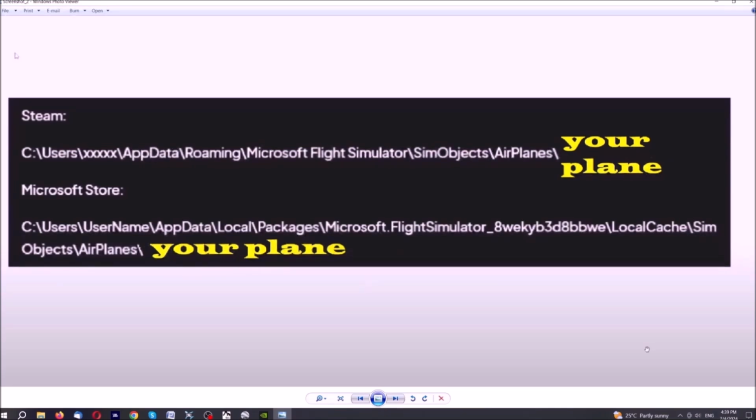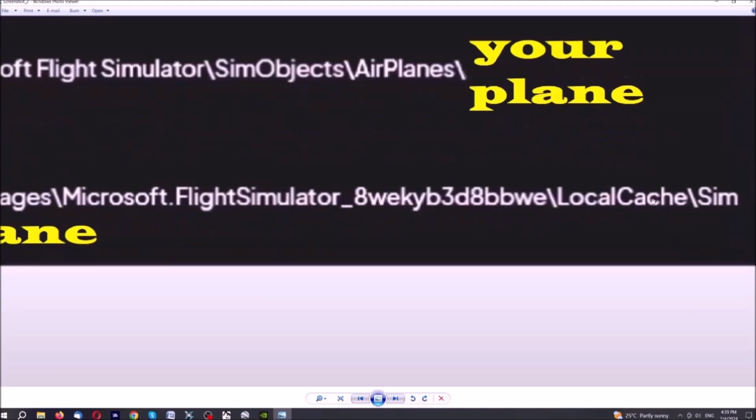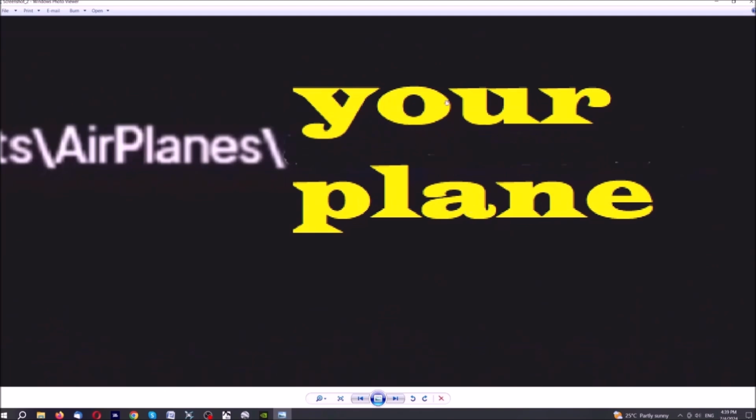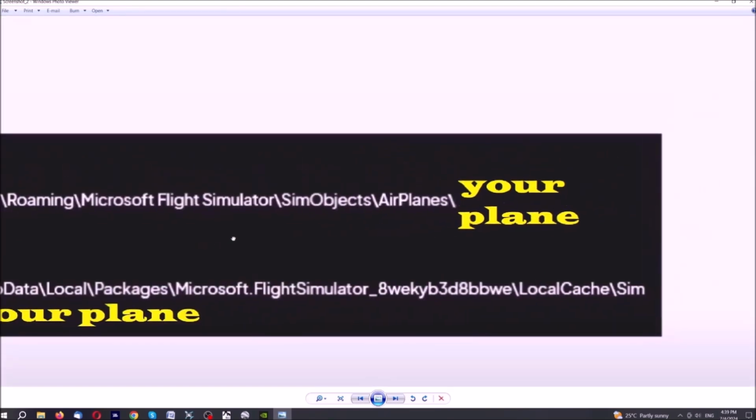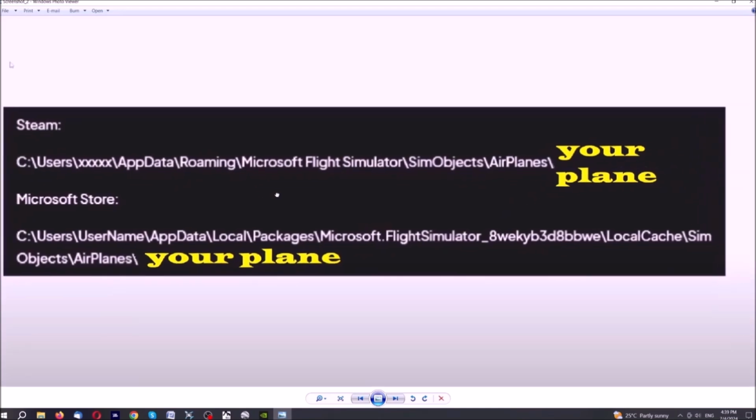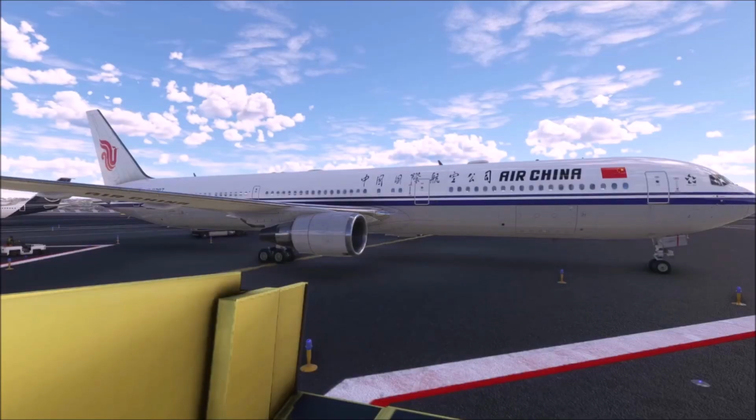I want you to be extremely careful and precise because there are many locations where you can find your plane. But you must find the correct folder, because this folder here exists in many different locations. So our example in this clip will be the 767-400, and exactly the same procedure we will follow also for the other planes above 737, for the other Boeings actually above 737.